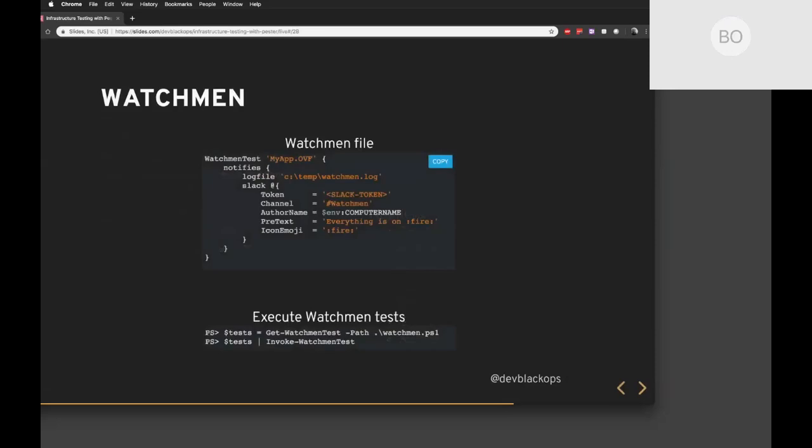So here's what a Watchman file would look like. This is a normal PowerShell file with a DSL that I came up with to simplify how this is configured. You would run the function called Watchman test and provide it the name of an OVF module to execute, and optionally a version or the name of a PowerShell repository on the system to go get the module from if it wasn't installed already.